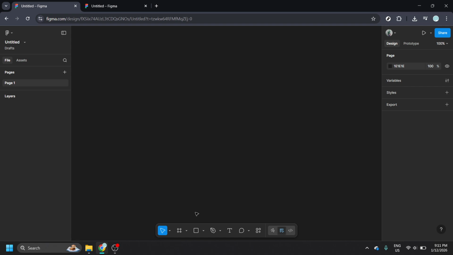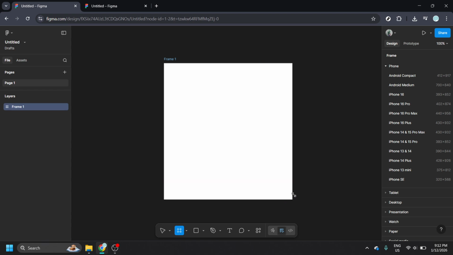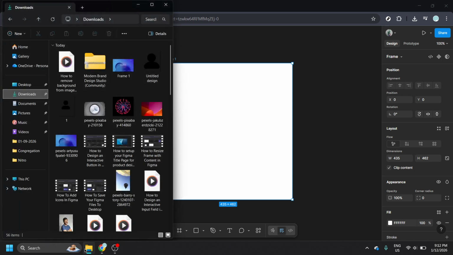Create a frame for your icon. Click the Frame tool and choose a standard square size, like 24 by 24 or 32 by 32. Keeping icons inside a consistent frame helps maintain alignment across your UI. If you like, enable pixel preview and snapping so your strokes land crisply on whole pixels.